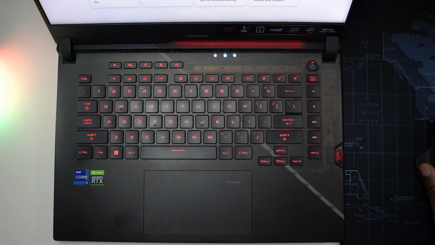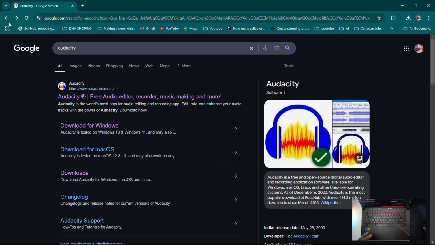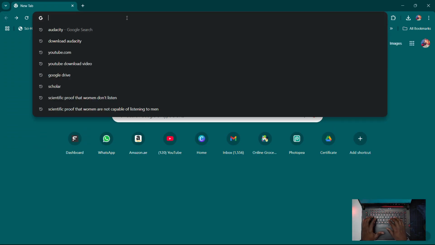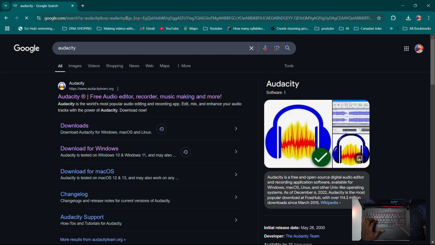So I'm going to be taking you to my screen. Let's jump in now. So what we're going to do is we're going to come into Google, and here we're going to type Audacity. Okay, so once we've typed Audacity, not audacity.com, we're just going to type Audacity and then hop into Audacity. Here we can select the first option here.